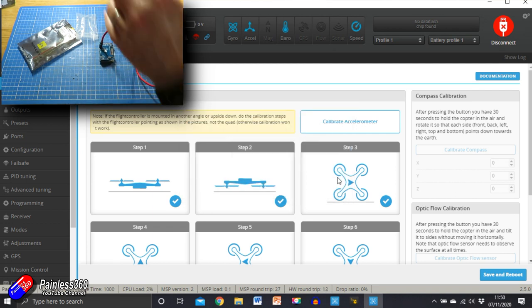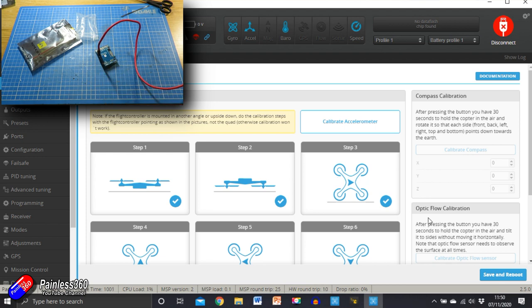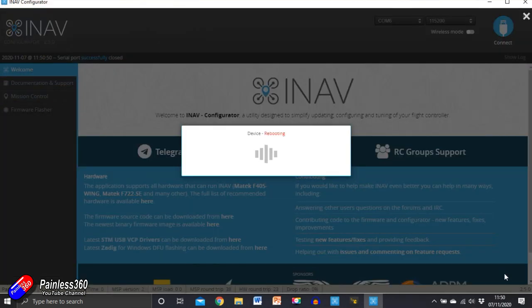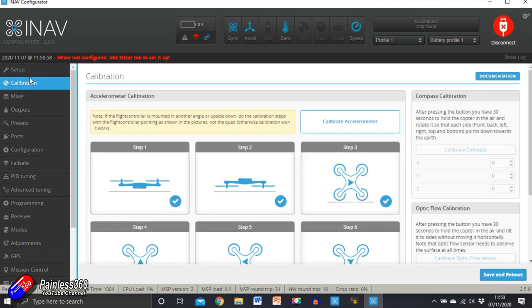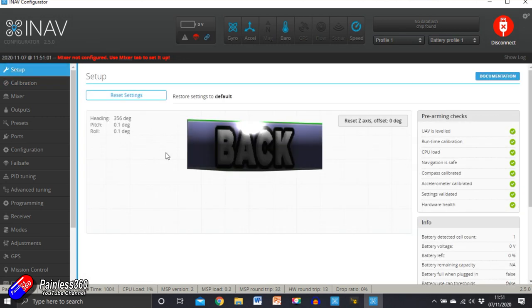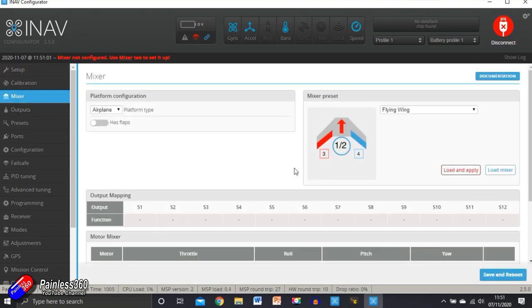Let's undo all the twisty cable. Click save and reboot. And now when we come back in and look at it in the configuration tab, it should be telling me that it's sat pretty much dead level. Well, within 0.1 of a degree. That's pretty close. Okay, next job then is mixer.